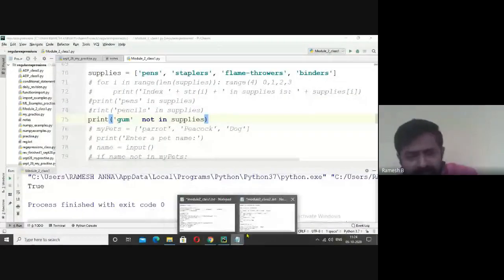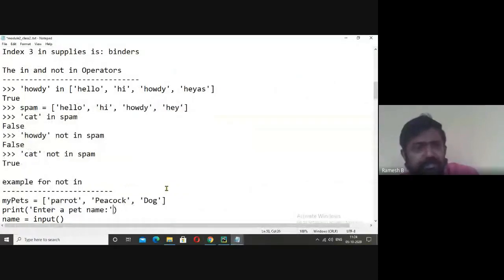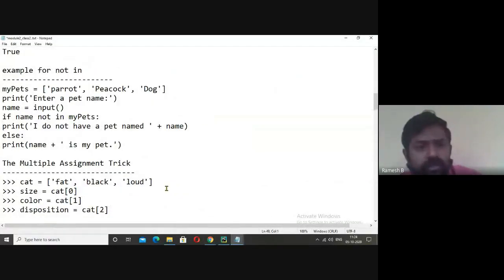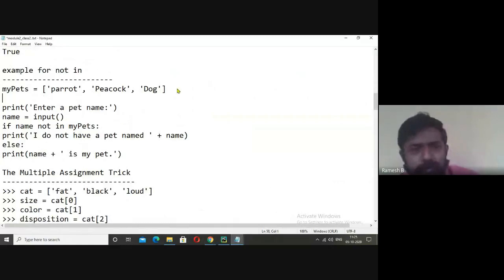Based on that, here is an example. We took a list of pets. The name of the list is my pets: parrot, peacock, and dog. Now we are asking the user to enter a pet name. He may enter parrot. If he enters parrot, we must give the message parrot is my pet. Else, we must give the message I do not have a pet named parrot.